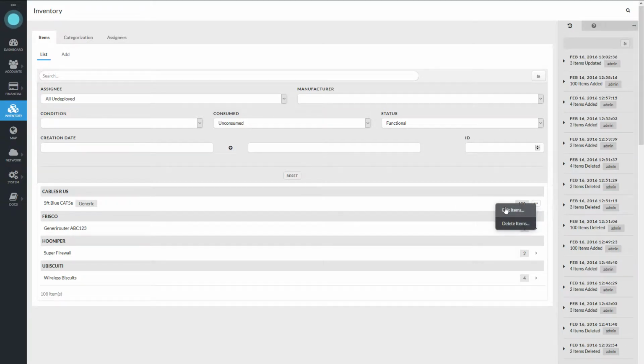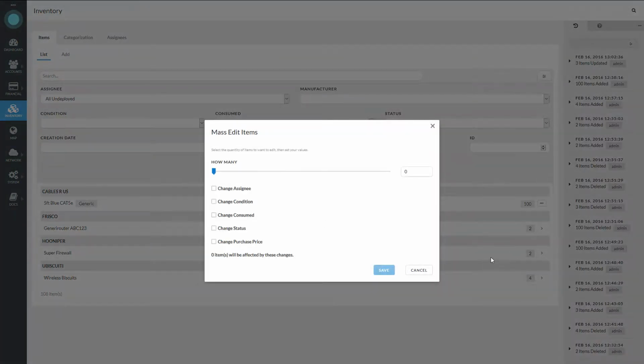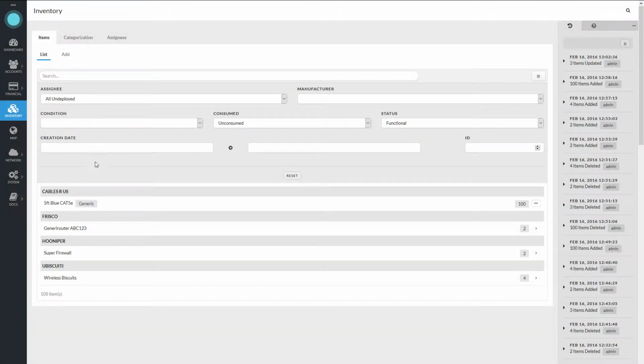We have a little menu here where we can edit items. So if I pull this up, it's going to give me an option. How many items do I want to edit? Right? So let's say I wanted to give him 10. What we would want to do here is we'd want to make sure that the items we're looking at are the items we want to move.